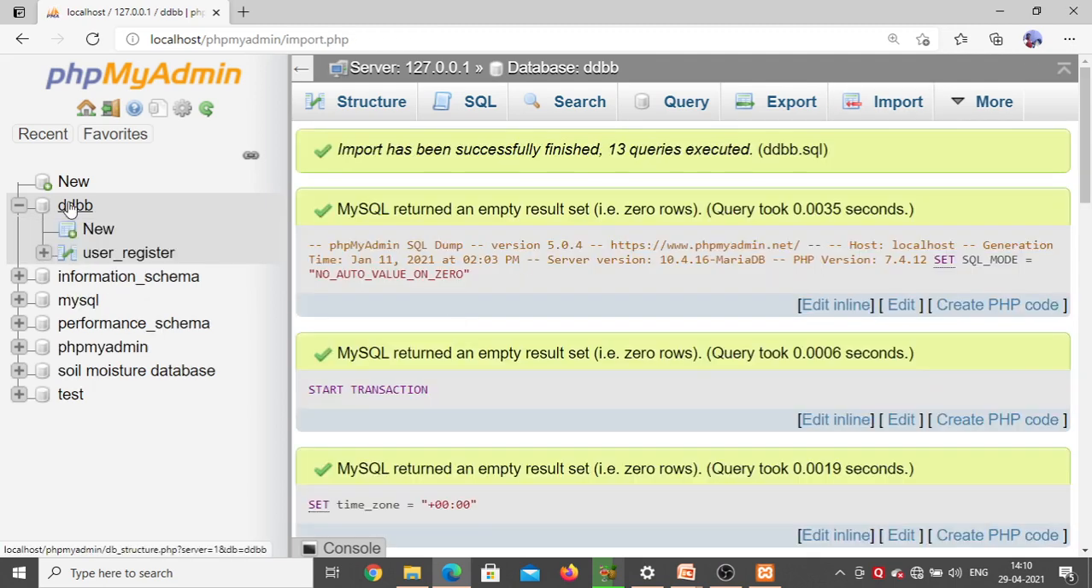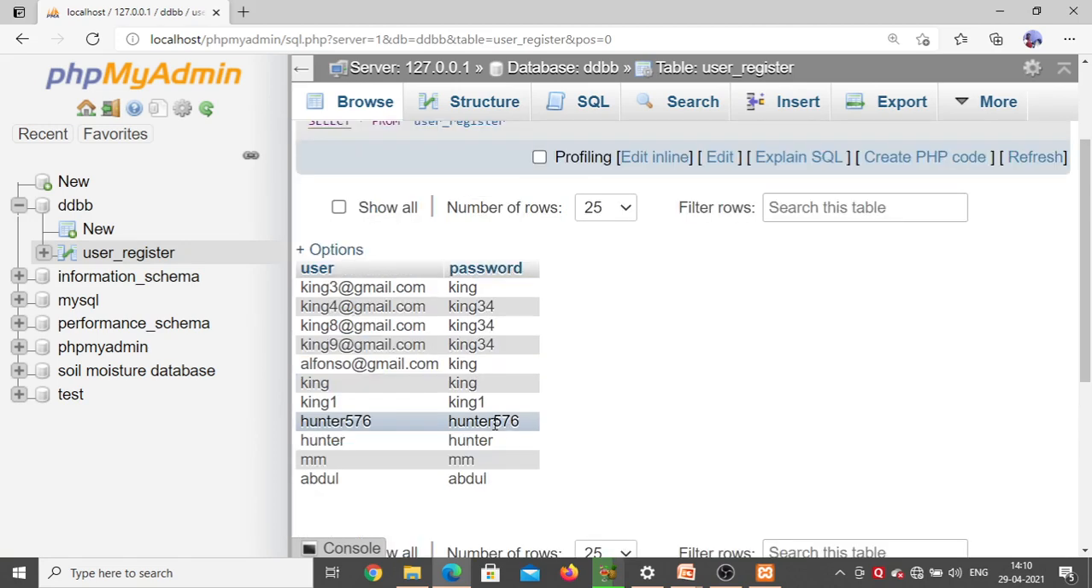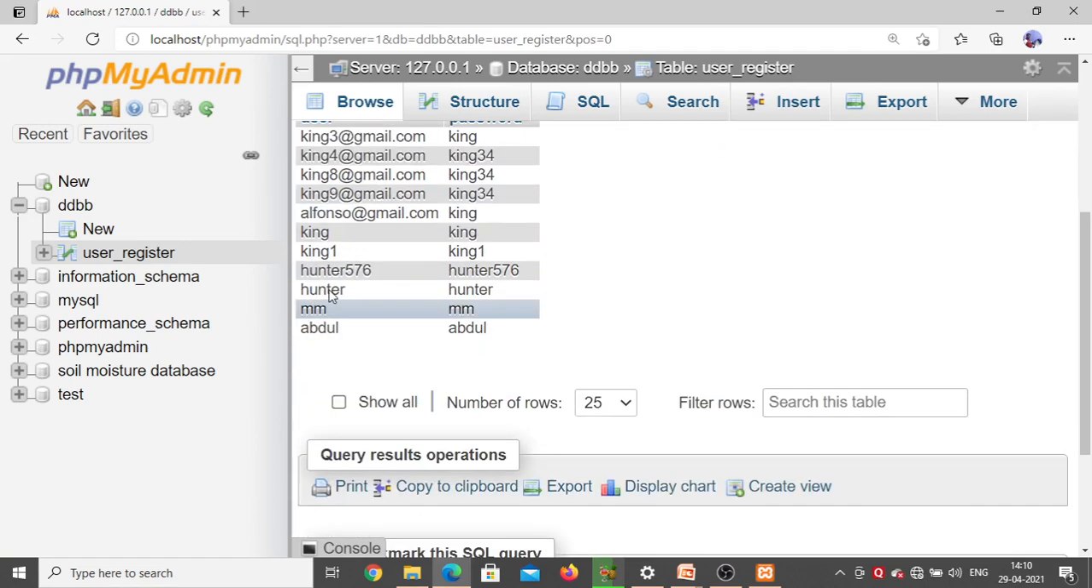Now you can observe that initially it was empty, and now it has been added. There is one table present, user register. When you click on this one, observe here, this is the default username and password you can use for the login purpose. If you're a new user, you can add a username and password, which will be updated here. So this is for the database purpose, this is the first step.